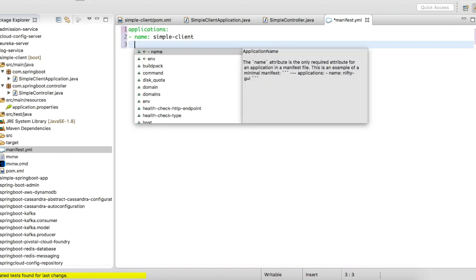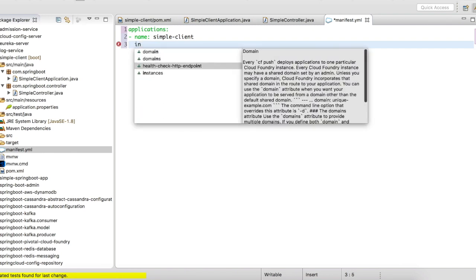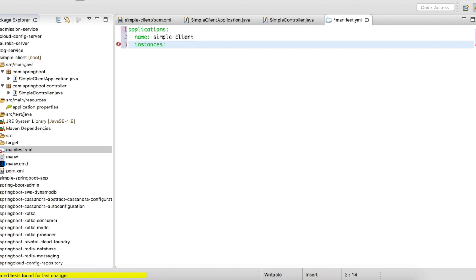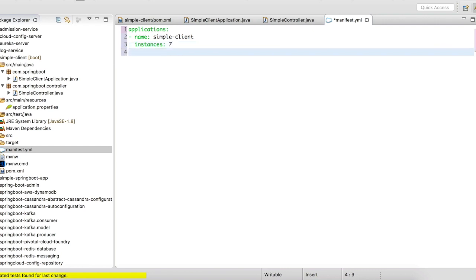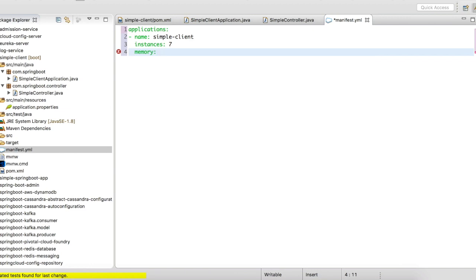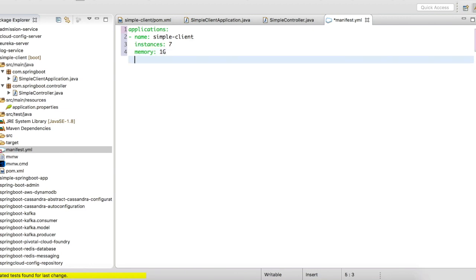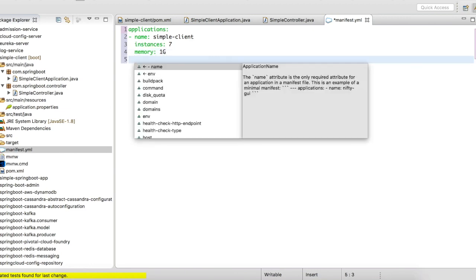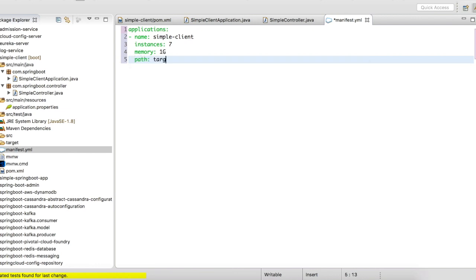Next, let us decide on the instances. In this case, I'm going to be a little greedy. I'm going to say I want 7 instances of Simple Client created. And I want memory to be 1G, that is 1GB. Then let us give the path for our build. It's going to be inside target slash. We haven't built the project yet. Let's build that and then let's give the name here.